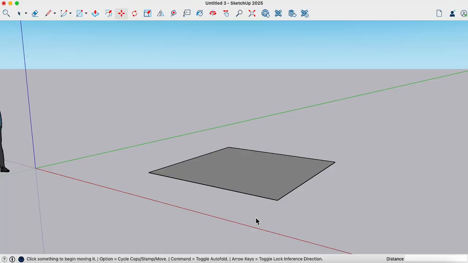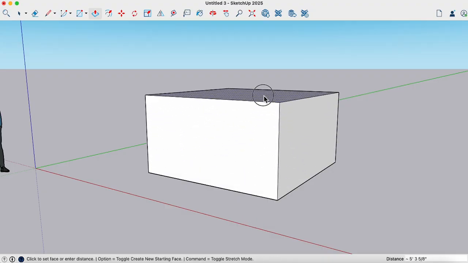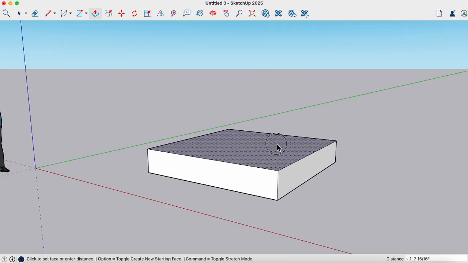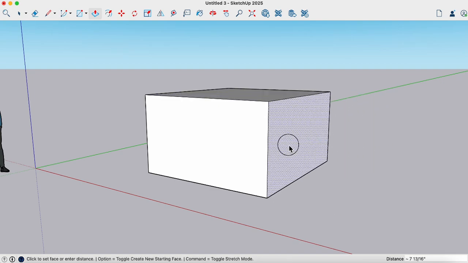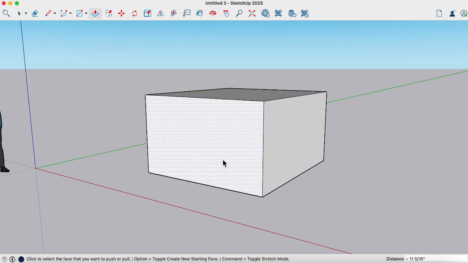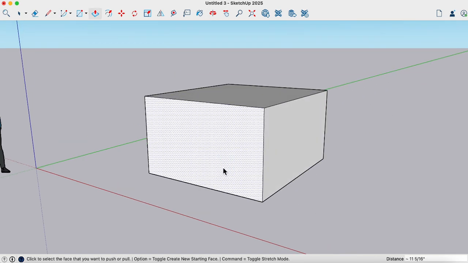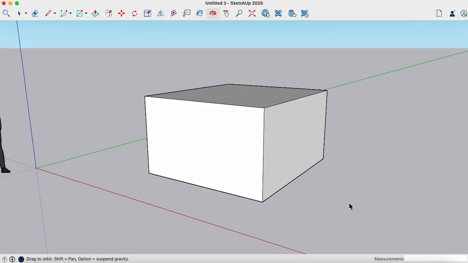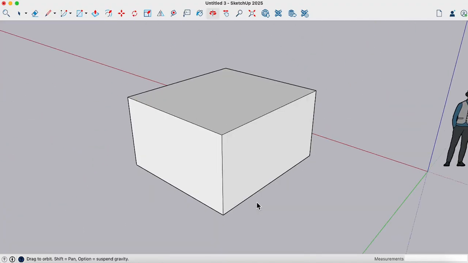Next, we can use our P tool. This is going to select our push and pull, probably one of the most used tools in SketchUp. This is going to allow us to move the face up and down or side to side. Super helpful. And lastly, if we select O, this is going to allow us to orbit, so we can go around and see all sides of our model.